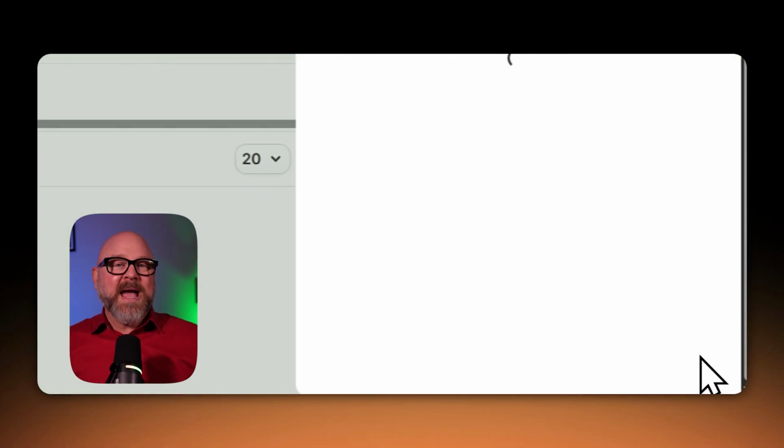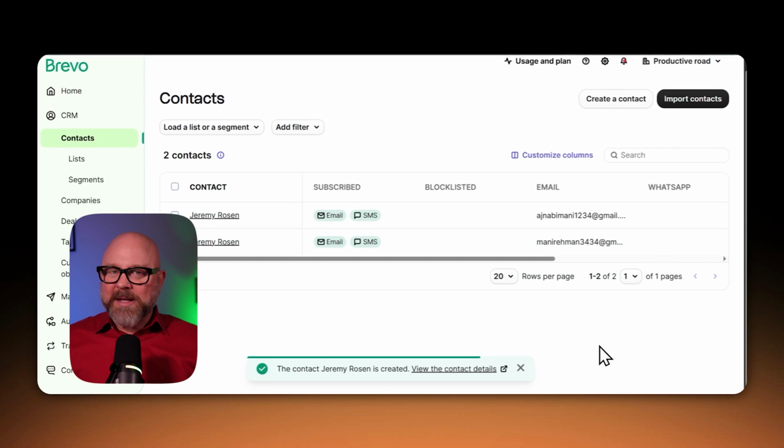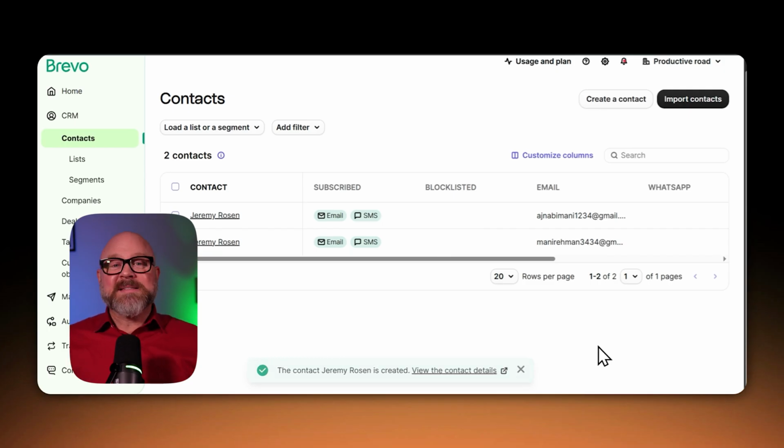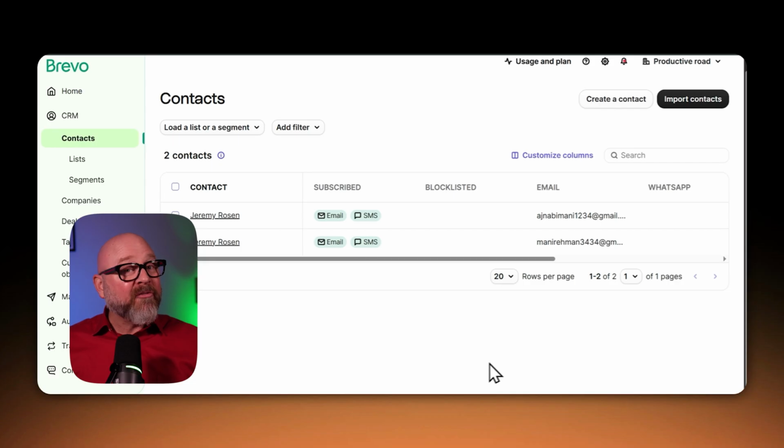Now, the new contact will appear in your contact list along with all of your existing ones. If you don't have any yet, you will soon. You can verify details like their email, subscription status, and creation date directly from the table. Super easy. Now that you've added a contact, let's move on to organizing your audience using lists.